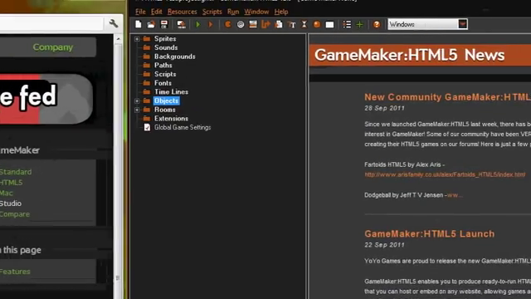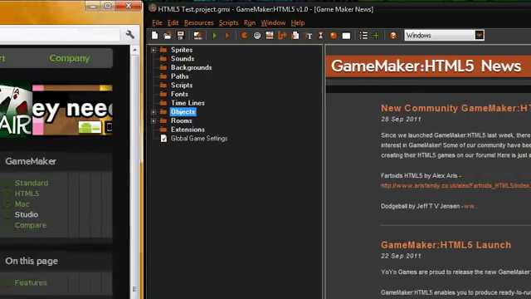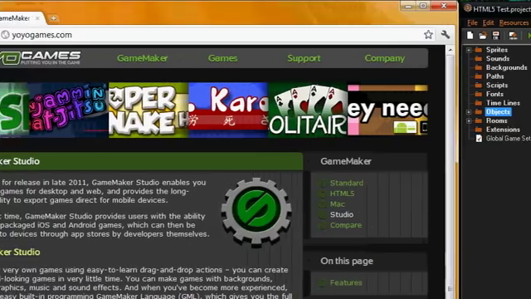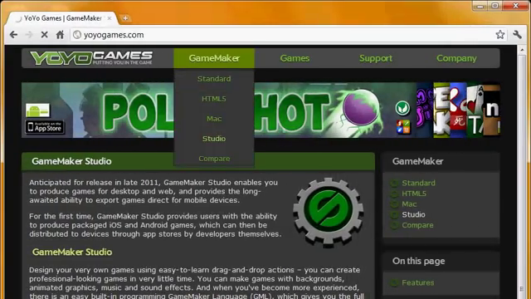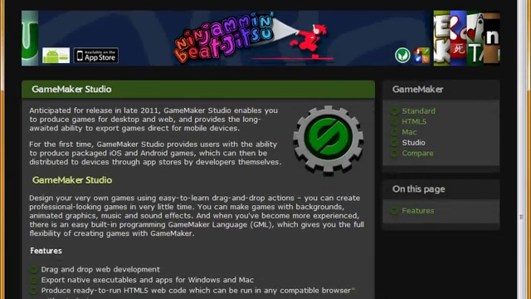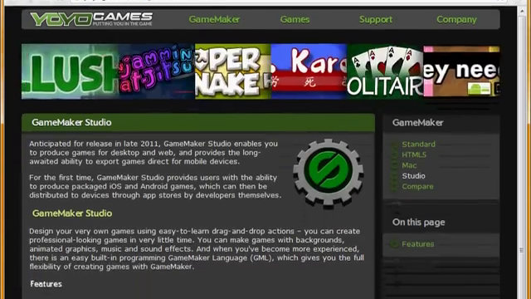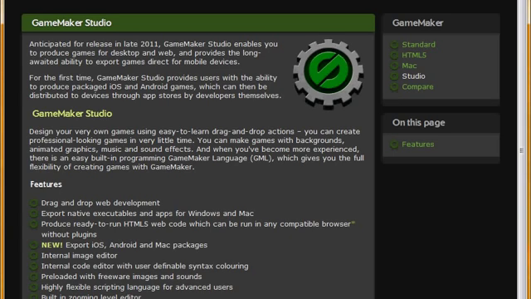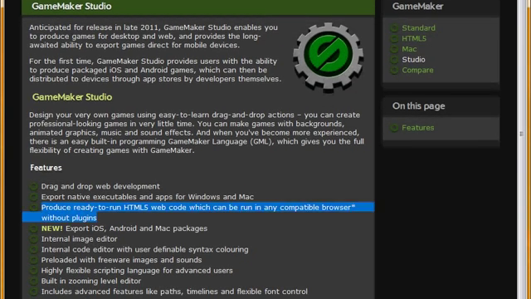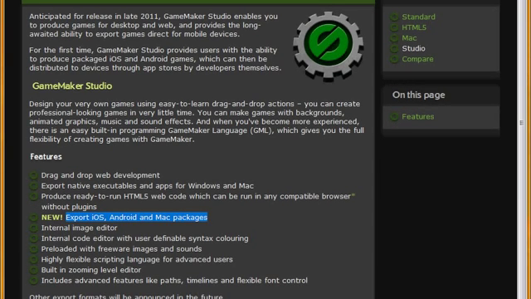Another thing I want to say is, so those are the reasons why I should get HTML5, but something to keep in mind is Game Maker Studio, if you go to the Yo-Yo Games website, this is something new they're going to release pretty soon. And what I think is weird is that it says produce ready to run HTML5 web code, which means it can do the main thing that HTML5 can do, which doesn't make much sense to me. And then on top of that, it can do the export to iOS and Android, which is really, really cool.